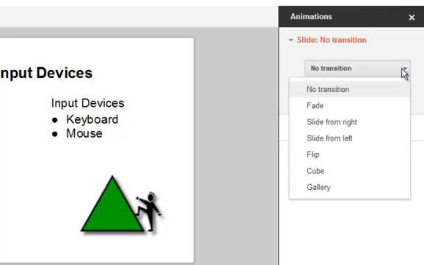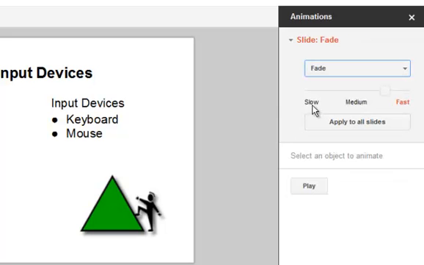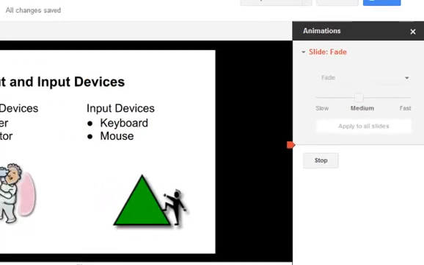So I will open this drop-down box, and I will pick, I want it to fade in. And I can either make it slow, medium, or a fast fade. Let's change it to a medium pace. And I can apply this fade to all the slides at once if in fact I want all my slides to fade in at a medium speed.